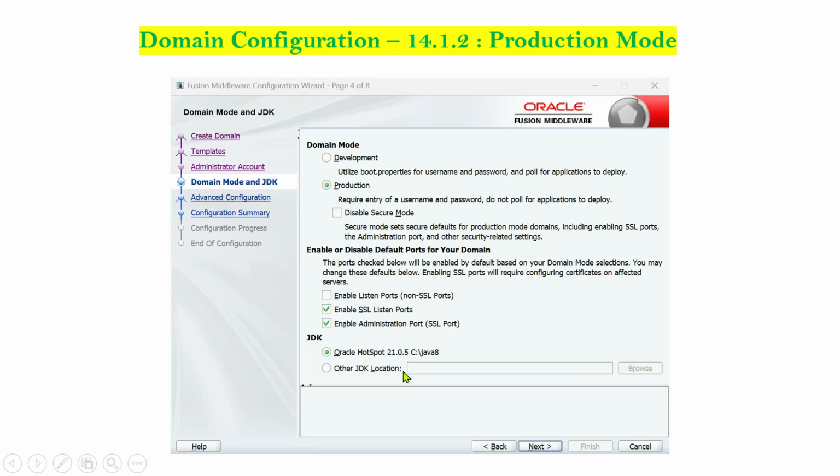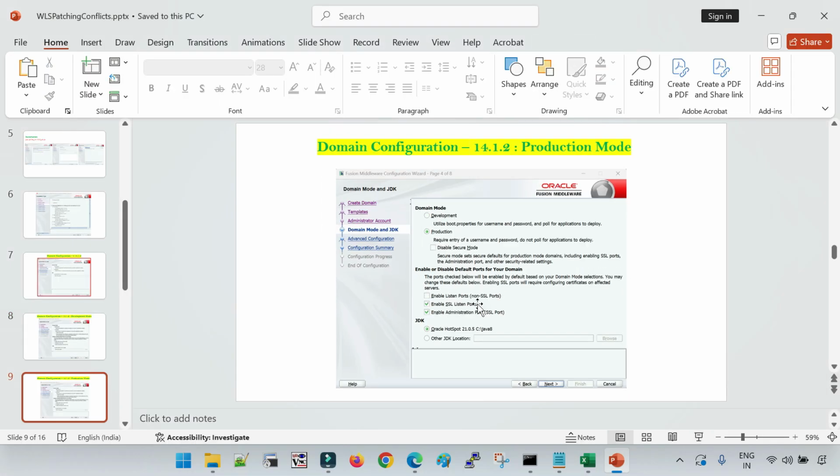If you go for the production mode, then enabling the SSL mode will automatically get selected, and your admin port will also get selected by default. You have the option to disable this. If you are going in a production mode and you would like to disable this secure mode, then you can click on disable secure mode, and the secure mode will get disabled, but this is not recommended now in production. So this is one of the changes specifically in terms of the domain mode configuration.